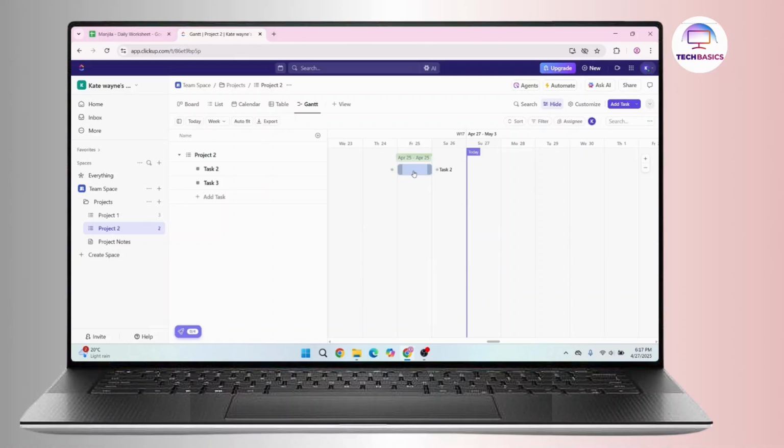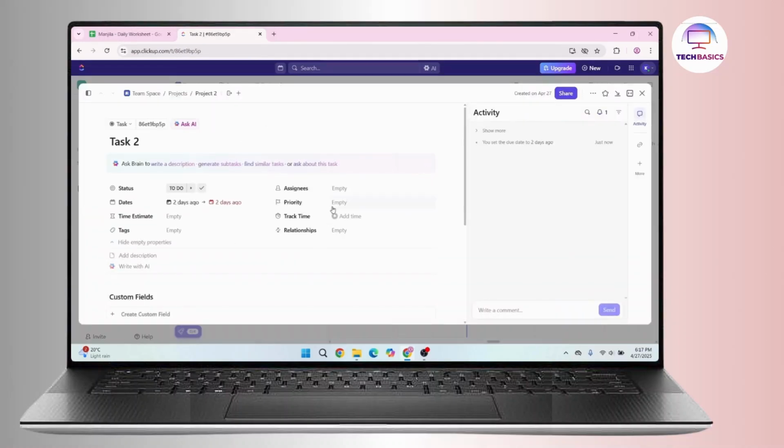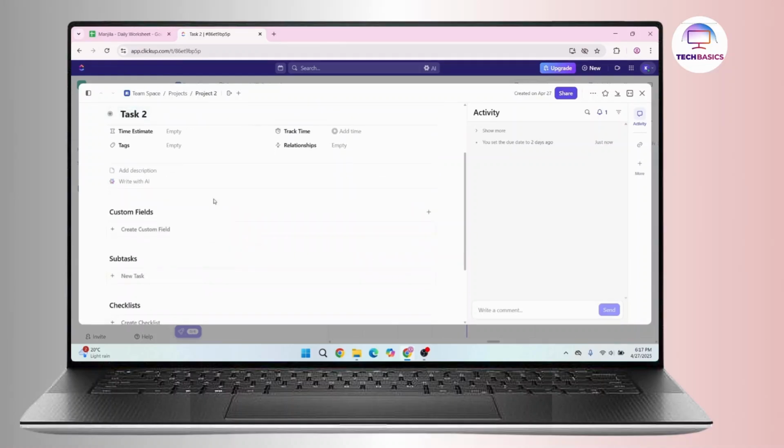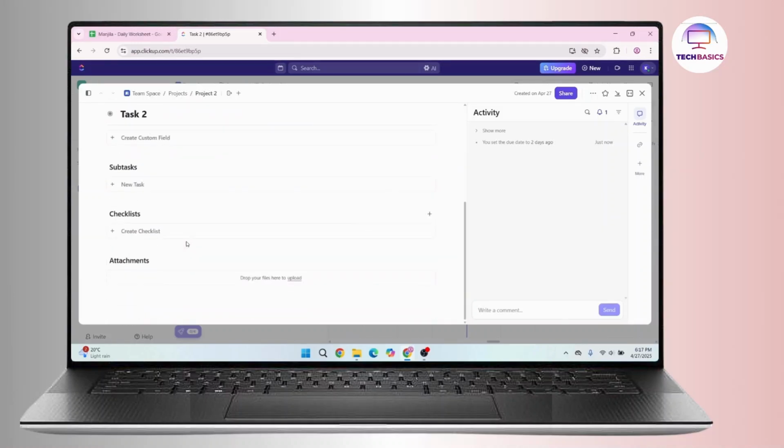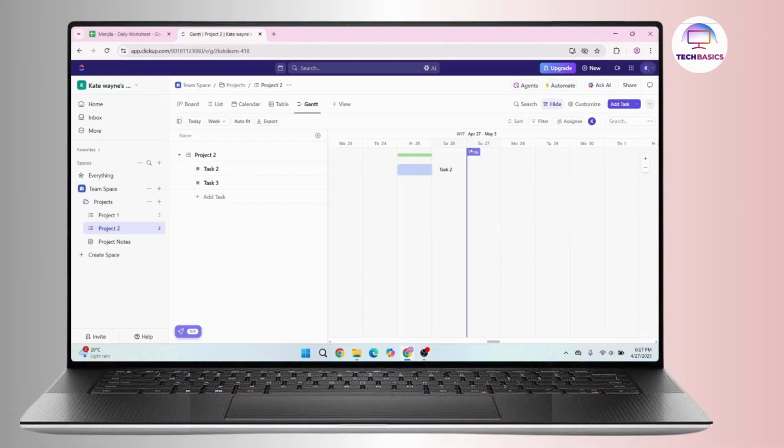If you want to edit it, you have to click on it and from here you can edit your task as well. If you scroll down a bit, there you have section for custom field, subtask, checklist, attachment as well. So you can edit some of the settings right here. And once you're done with that, you have your Gantt chart where you can see your project workflows over the time. And that's all for today's video.